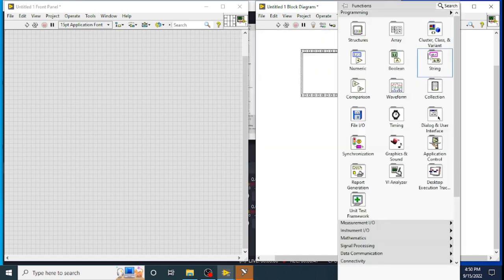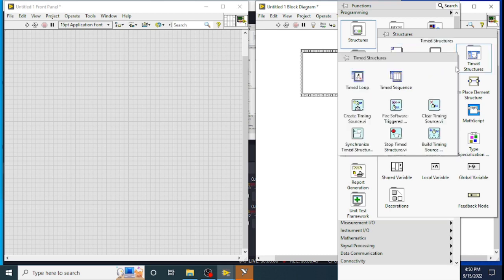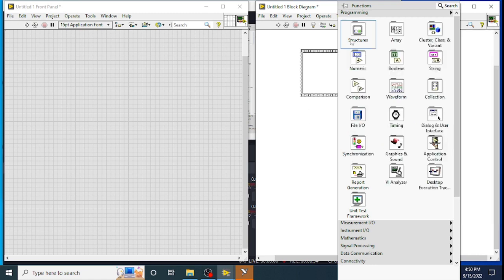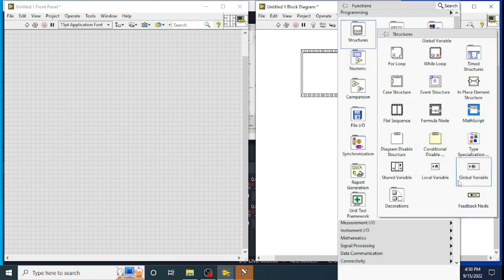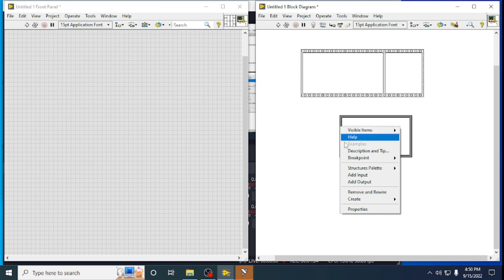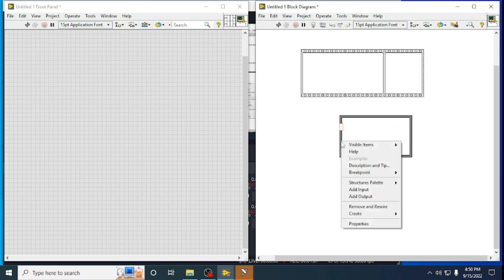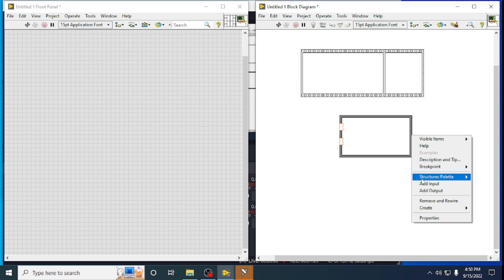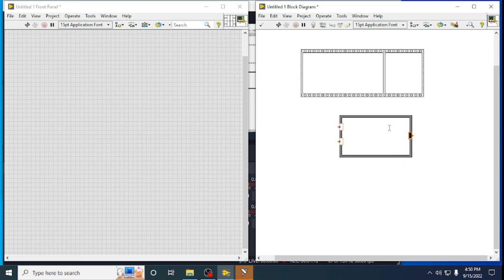Like that you have a timed sequence. The timed sequence is the same as a flat sequence, but it comes with a timer. Like that in structures you have various things. Formula node is for executing formulas. If you give a formula here, you can add inputs, as many as you have, and add outputs. It will execute the formula and give an output. Even if it is a more complicated expression, it will give answers very easily.